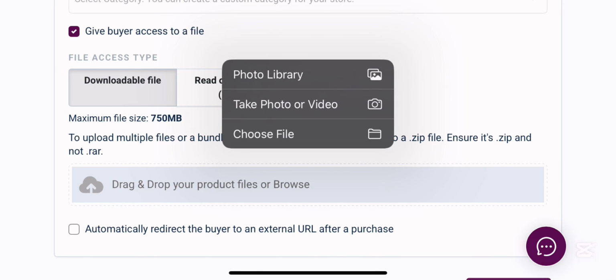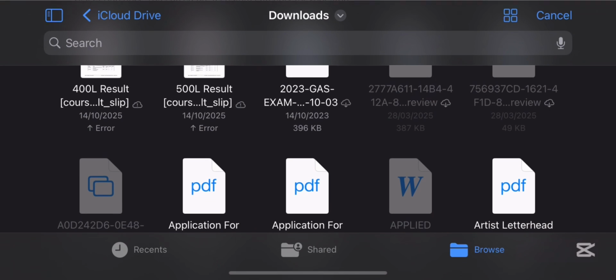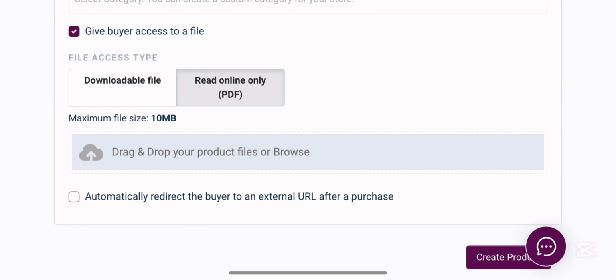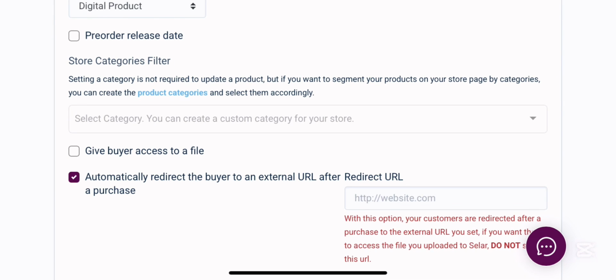From your drive, or maybe from your pictures. If it is something they are to read, a read only file, that's a PDF, you will still have to upload it here. But most times, if you don't want them to have access to that file in the portal, in that platform, just click on this: automatically redirect the buyers to an external URL after.